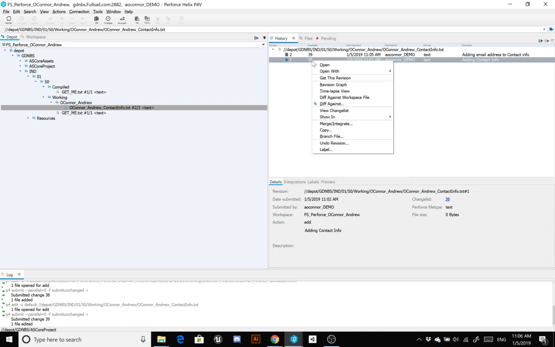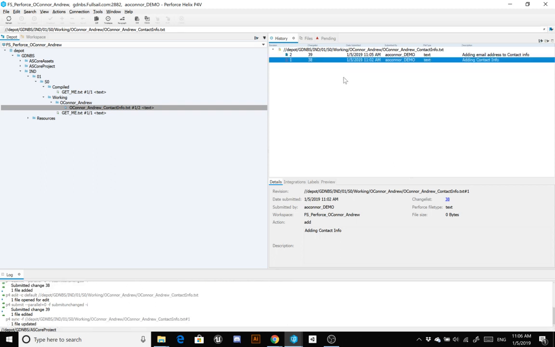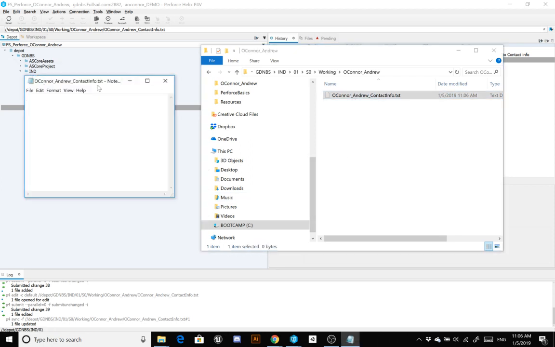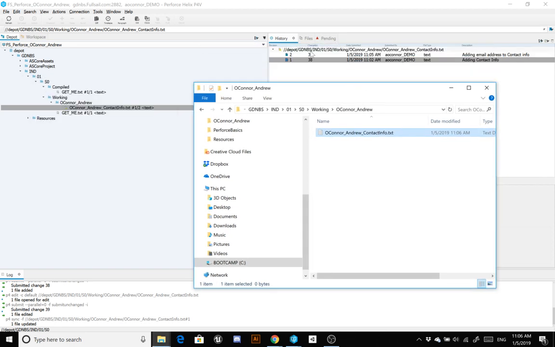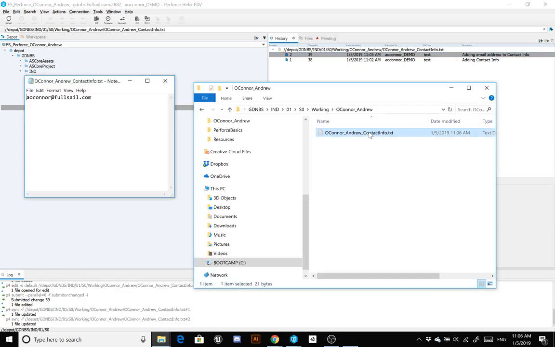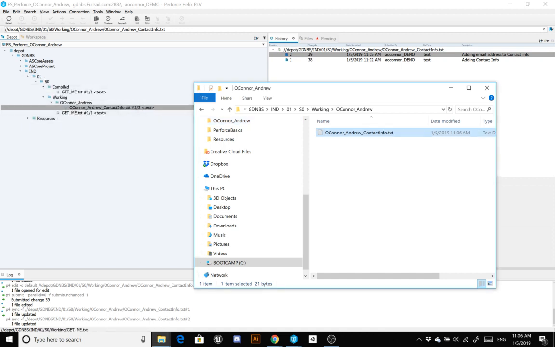So I can right click on revision 1 and say get this revision, and now if I go ahead and open up this file, see that it's blank, right? This is when I first submitted it to the depot and it was just an empty text file. Now I can come to revision 2 and say get this revision, and now I can go ahead and open this, and now it has my email address. So Perforce is saving every single version of the file. It's saving all those revisions to the depot, right? It's storing each revision that you save as almost as individual files that you can go back and grab. So this is starting to show you how powerful version control can be.